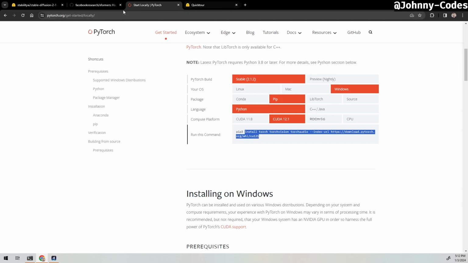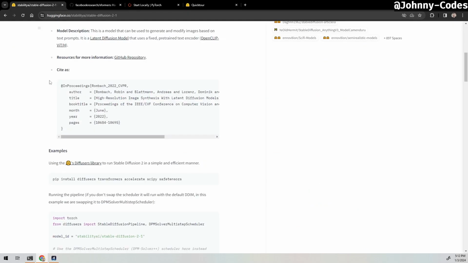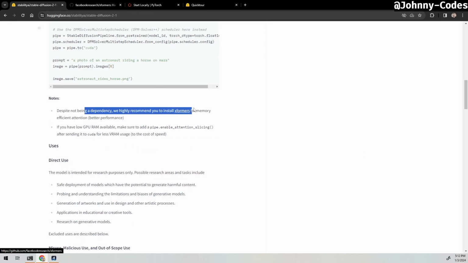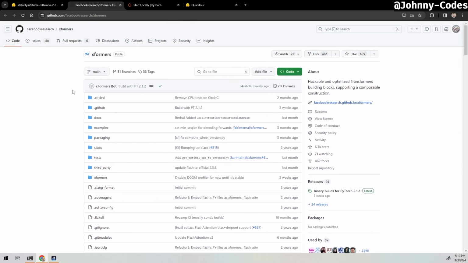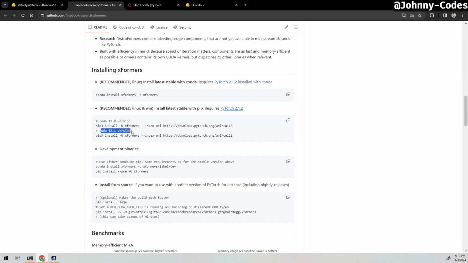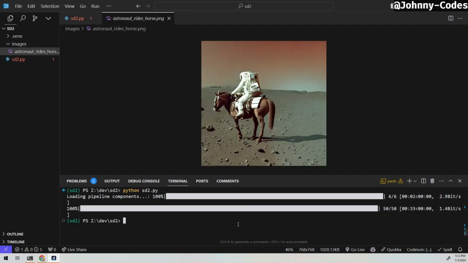A couple of other things. They recommend installing xFormers for memory efficient attention for better performance. You can just click on that link. It leads to this GitHub page. Make sure you grab the right CUDA version. I did 12.1. So I want this. I want to install this xFormers. So pip install that.